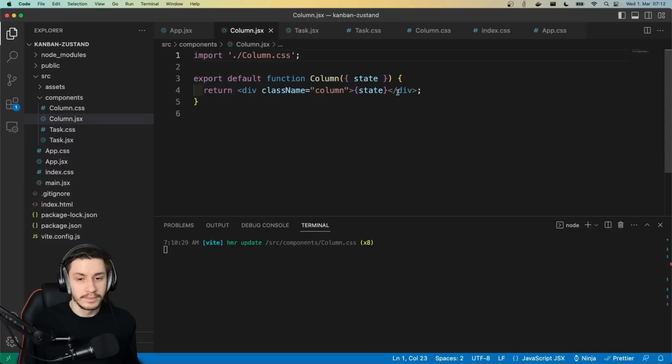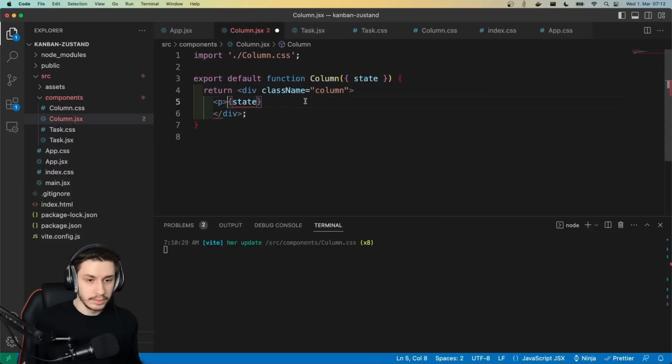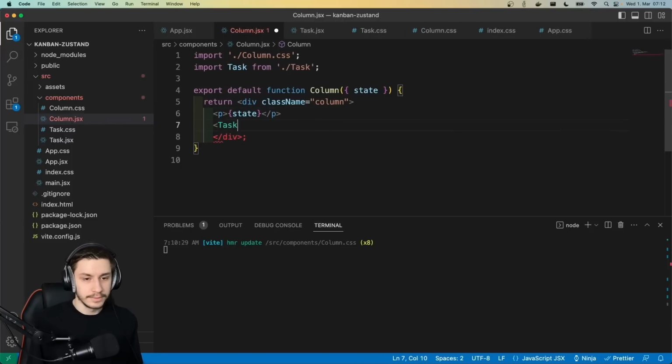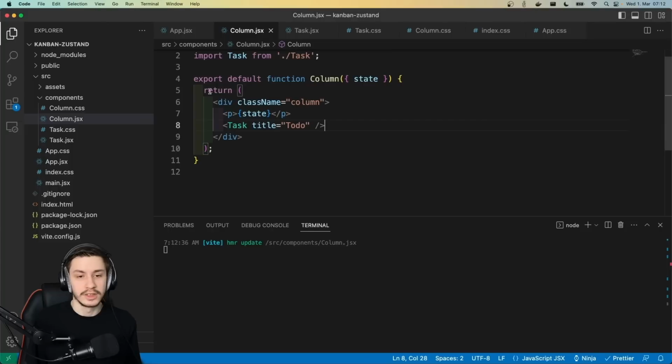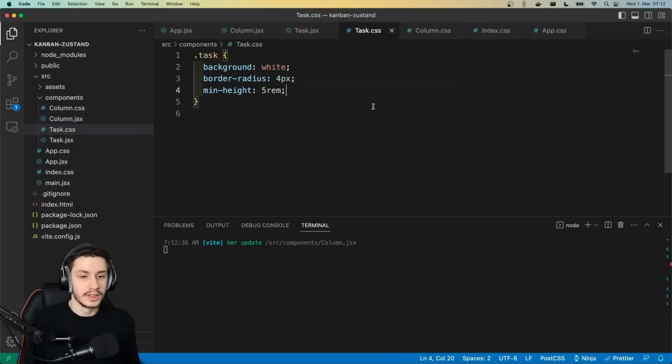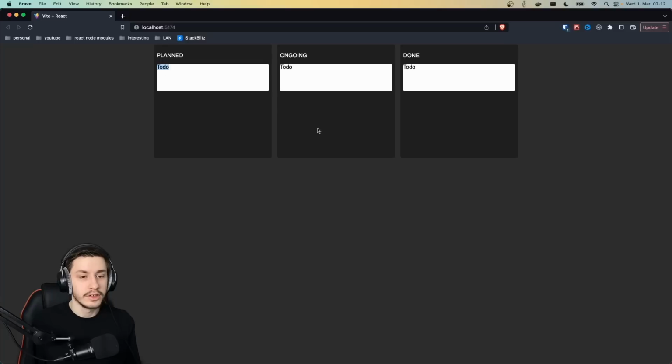So let's head to our column. Just to get started, we're going to go ahead and put this into multiple lines, put this state bit in a p tag, and render a task in here. The title of which is just going to be to do for now. And now we can see here is our task, but the text is currently white because this propagates down. So let's just go in here and say color is of course going to be black. And now here we've got a to do.